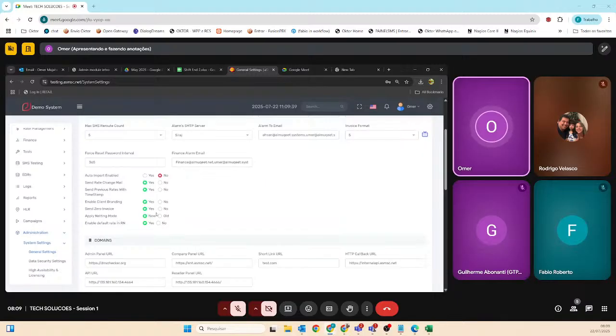Send zero invoice. If the customer does not have to pay you anything and the invoice is zero, whether you still want the invoice to be sent as zero, you can set it as yes, and the invoice will be sent to the customer stating zero. If you don't want it, there will be no invoice sent to the customer if they don't owe you anything or if you don't have to pay them.